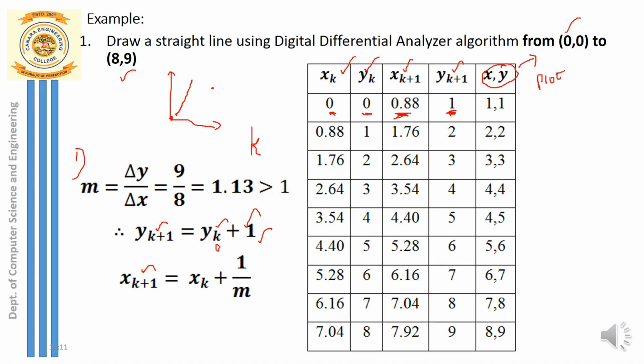So this is how you calculate the increment in x and the increment in y. That is the next possible point for our line segment. So if my first endpoint is 0, 0, now my problem is to calculate the very next point in order to generate a line. So what would be that very next point? The x coordinate is 0.88, and the y coordinate is 1. So 0.88 comma 1 is our next point that has to be plotted.